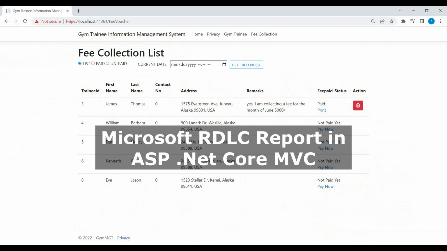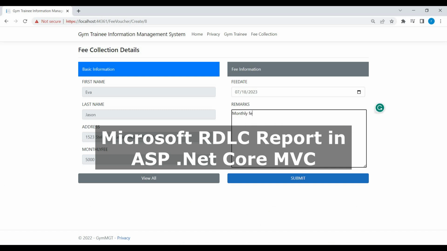We will add Microsoft RDLC reporting in order to create a monthly fee voucher.